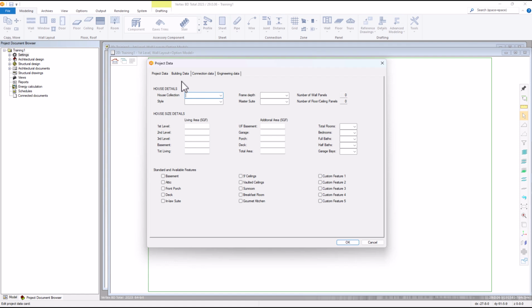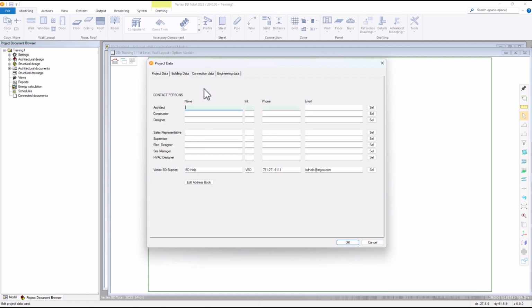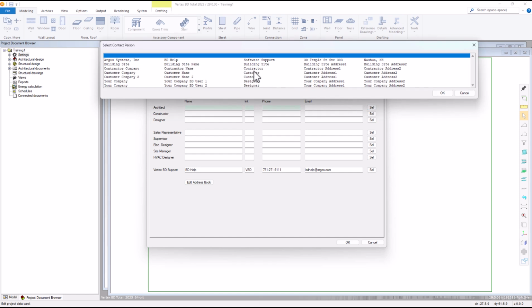Under the building data tab, you can add house details. You can add, if you have a house collection name, a style, you can add square foot sizes, number of rooms that you have, or you can toggle on any standard and available features within this project. Again, it's just general information. So next we have the connection data tab. This is where you can keep track of contacts for this specific project. You can type in their name manually and all their information, or you can hit the select button to access the address book and select them from that list if they're available.